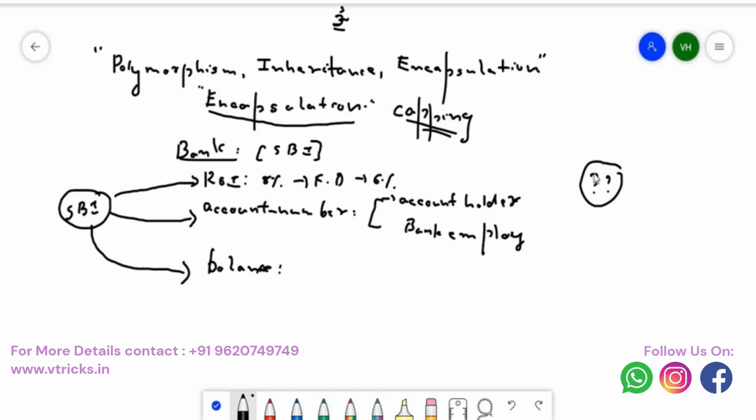How exactly is it captured while working with programming? We have the concept of encapsulation. In other programming languages, we have a concept called access specifiers. We can specify the access for the variables and functions.